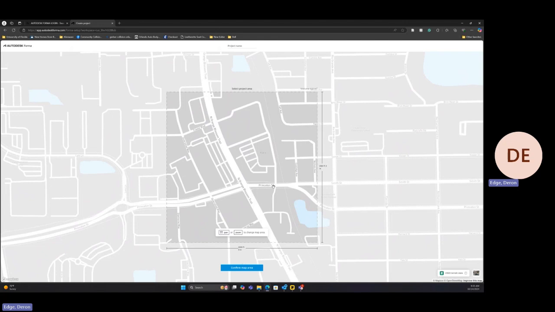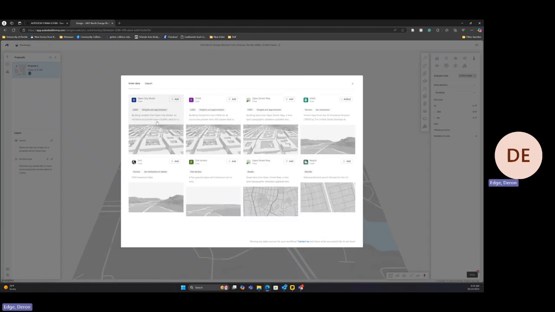So we're happy with this. It's going to be this plot and this plot here, potentially this plot as well. So let's go ahead and confirm our map area. This will take a second to create. Okay. So once it's in here, there's various bits of information that we'll have to import that will help with our initial site analysis. As this pulls up, we can start pulling in building data, road data, parcel data, and terrain data, things along those lines.